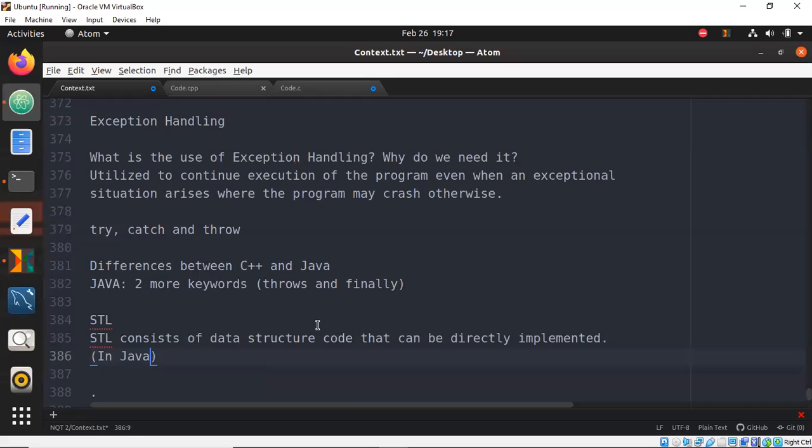In Java, you have collections, which have inbuilt data structure functions which you can directly implement. In STL also, you have inbuilt data structure functions that you can directly implement. You have everything including heap, binary search, sorting, all of these things available in STL. So basically, I'm not going to go into STL in depth, but I'm just pointing it out.